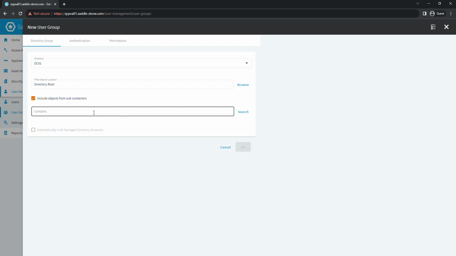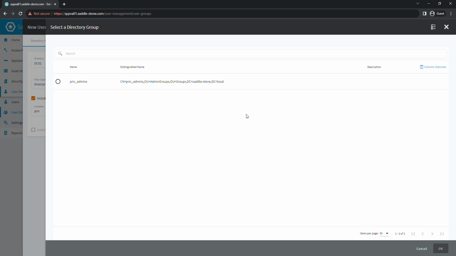Type the keyword of the group you want to add and click search. You can then select the group from the result of the search. Then click OK.